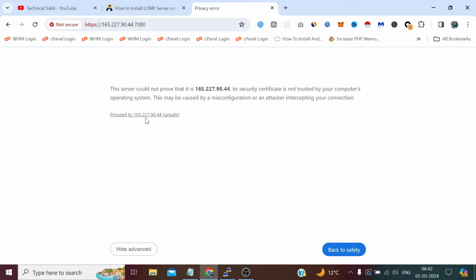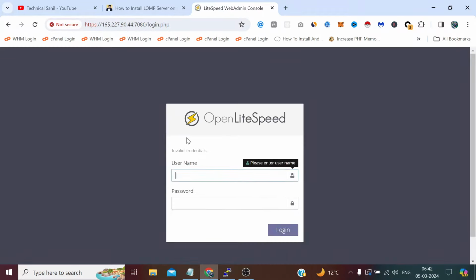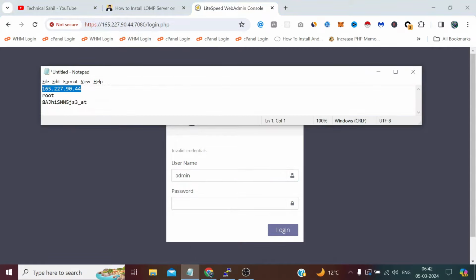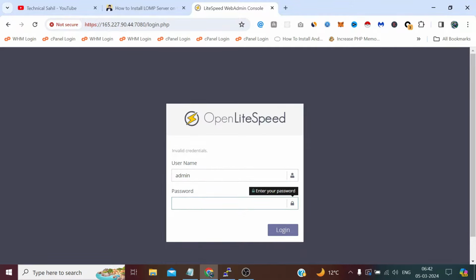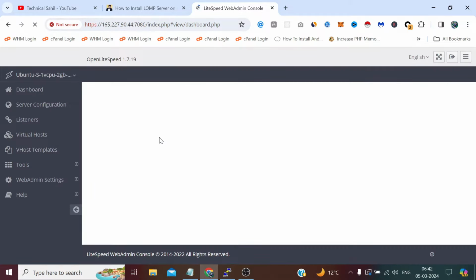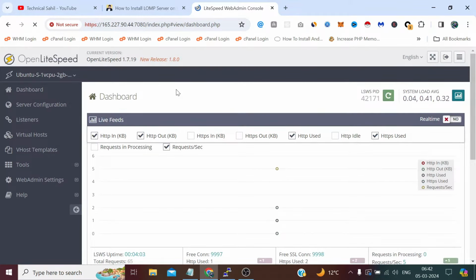We need to pass this security check. The username is admin and the password is the same password we set. So let me copy the password and click login. Now that's the admin panel of OpenLiteSpeed.